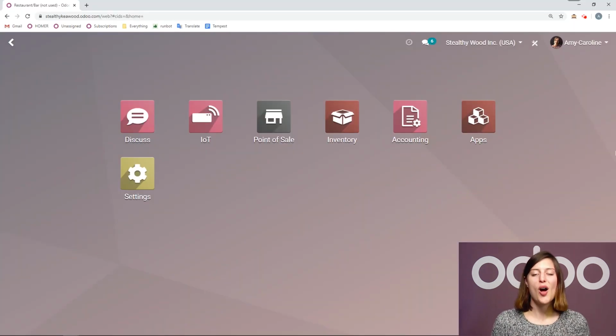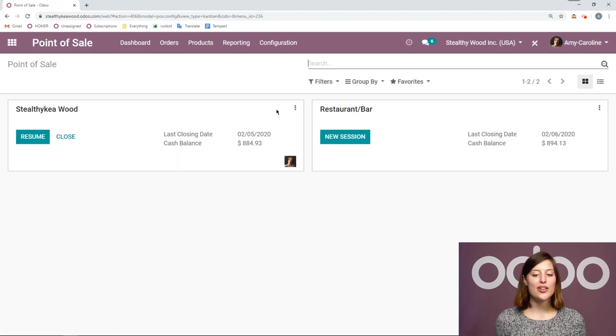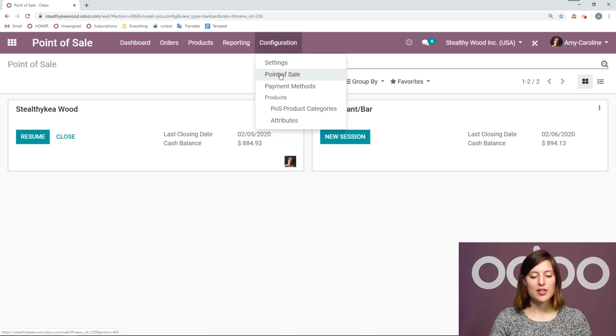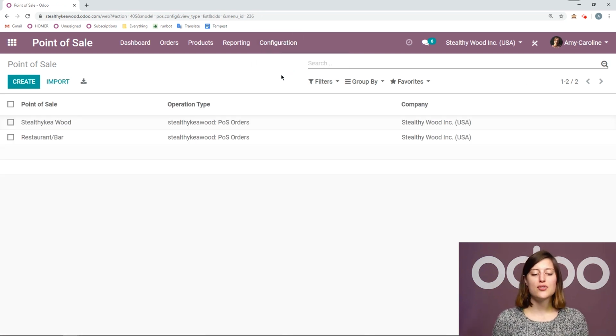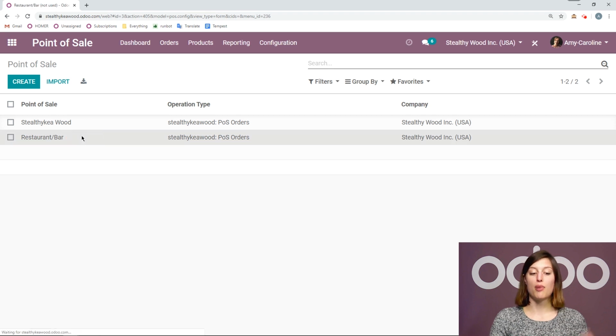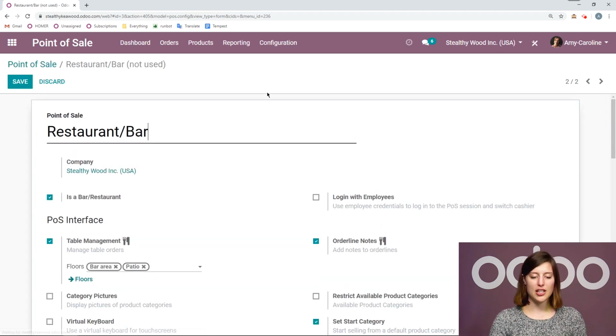All right, here I am on my database. Let's go to the point of sale application and open our restaurant or bar. So we're going to go to configuration, point of sale, and to create a new restaurant or bar, we simply have to click on the create button, but I went ahead and did this. So let's open up our restaurant or bar configurations. So first of all, let's click on edit.